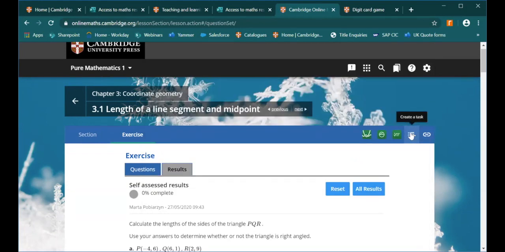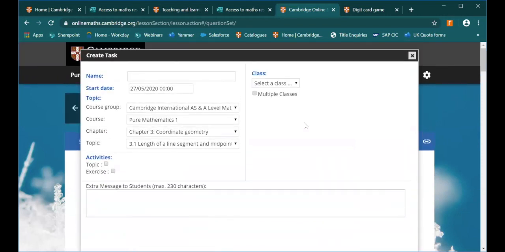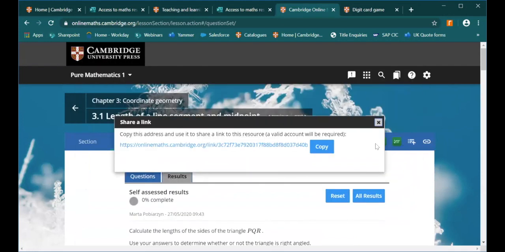Finally, we're also able to create a task within ASNA level maths, and this looks exactly like how we saw in IGCSE and Checkpoint, but of course the activities here only include the topic or the exercise. Finally, we are also able to share a link using our little toolbar section here.